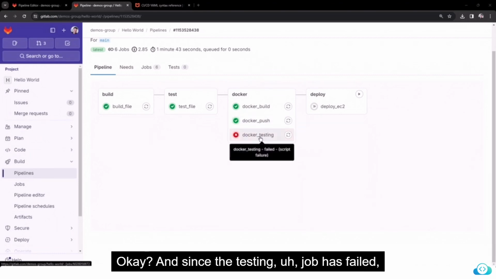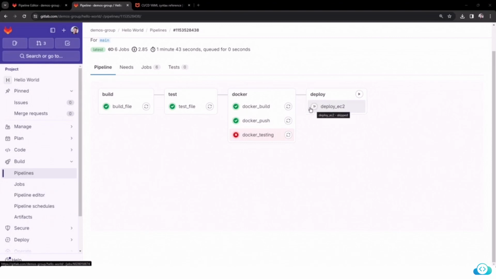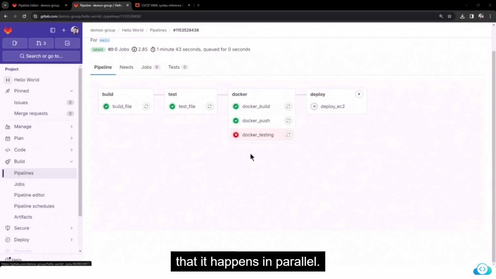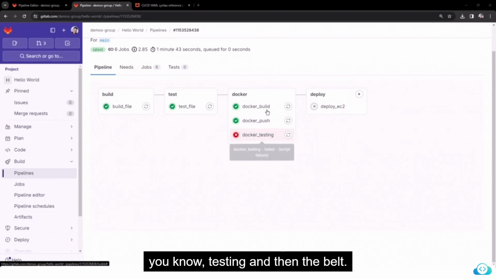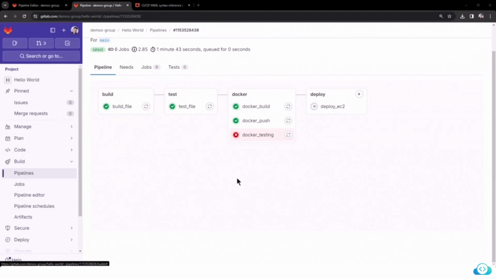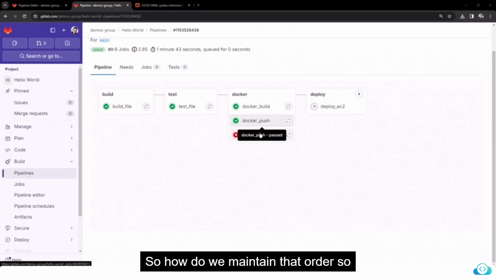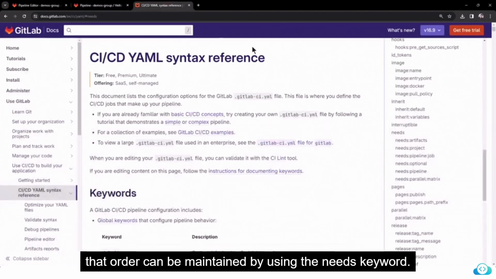And since the testing job has failed, the deploy job was skipped automatically. So if you remember the order of execution in the default setting, as I've told you, it happens in parallel. In our case, the push was executed first, followed by testing, and then the build. The ideal execution order, as I've mentioned earlier, is building the Docker image, testing the Docker image, and then pushing it. So how do we maintain that order? That order can be maintained by using the needs keyword.